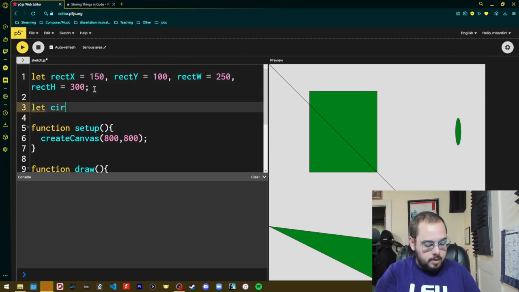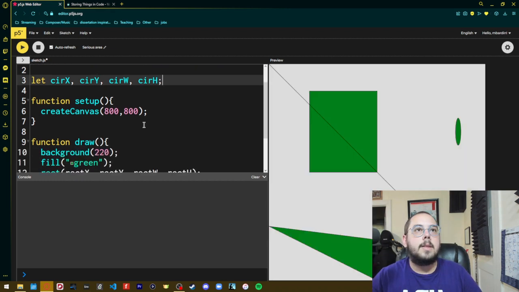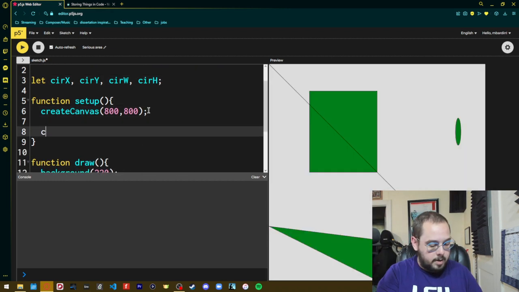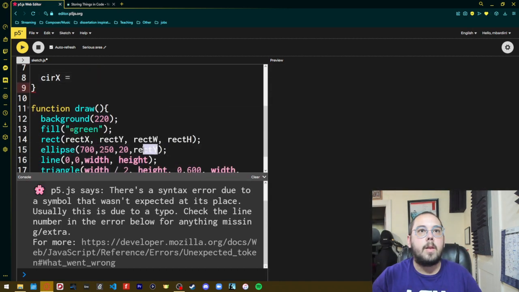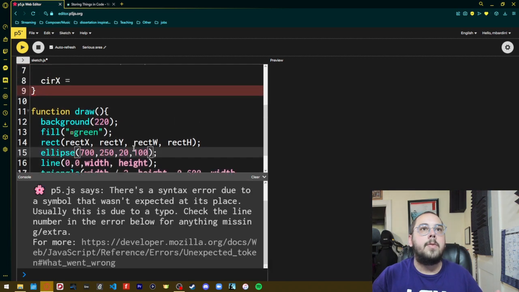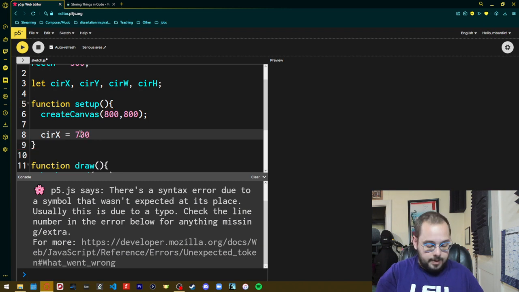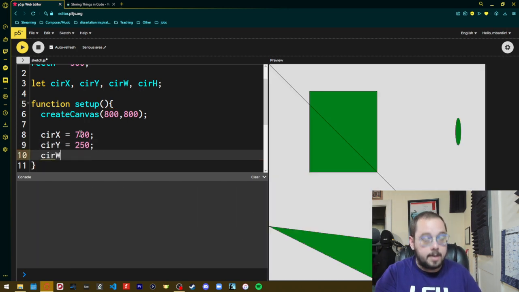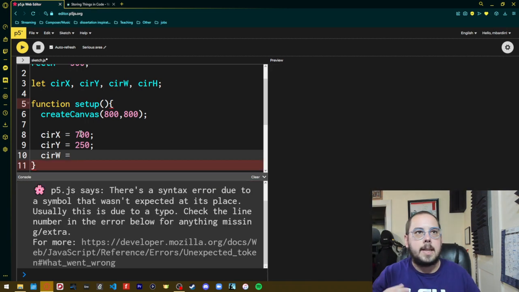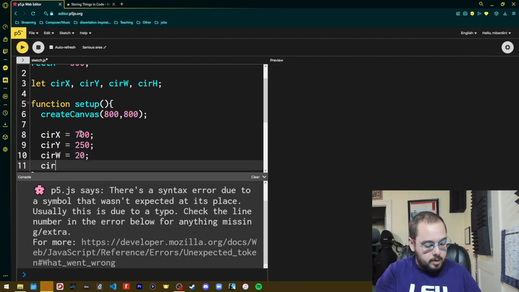Let circle x, circle y, circle width, circle height. We set that there. We can go into setup. Circle x gets assigned 700, circle y is assigned 250. Circle width is assigned 20. It's not a circle, but I'm just going with that. Circle height is 100.